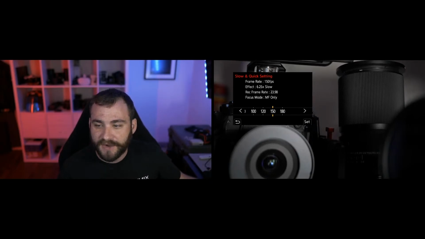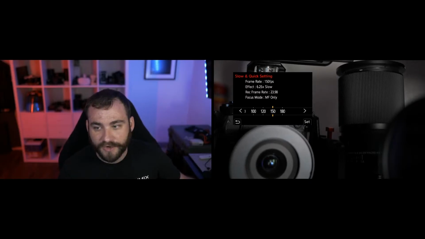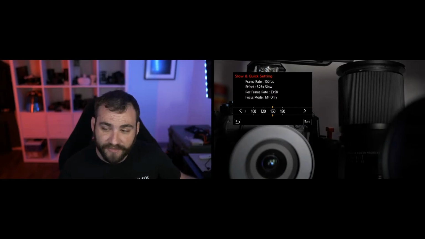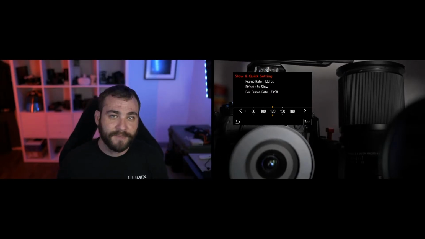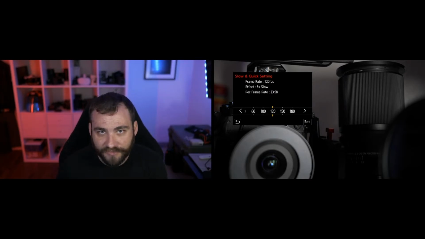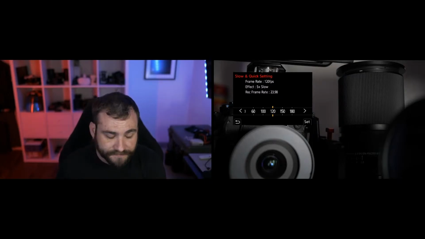That's kind of the difference that you'll see, and those are hardware limitations. But as I come down here, you'll see that if I go to 150, there's no crop, so it can still use the full sensor width, but you're getting manual focus only. So your push AF will not work in 150 frames per second on an S5. Then I can go down to 120 frames per second. I get my push AF, I have no crop on the frame, and I'm getting a 5 times slowdown effect when I'm shooting in 24 frames per second.